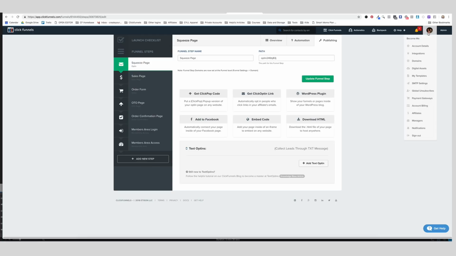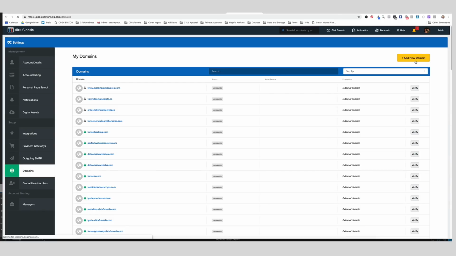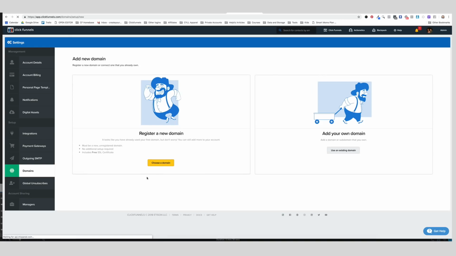If you don't have any domains in your account, you'll need to go to domains and set up your domain. You just click this button that says add new domain right here. You can register a new domain right in ClickFunnels, or you can just use an existing domain. Simply follow the prompts and you will be all set to go.